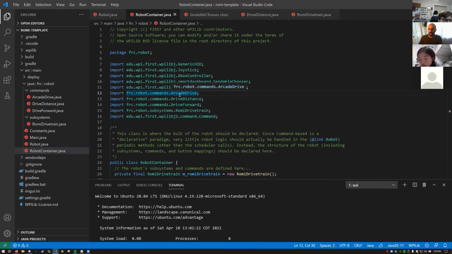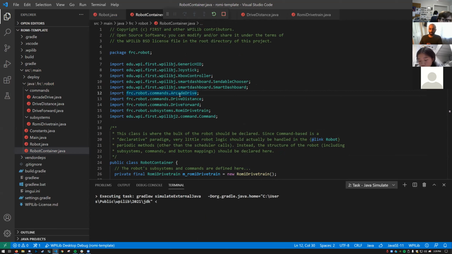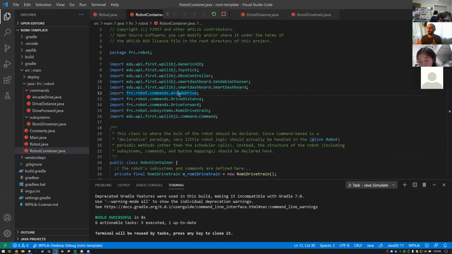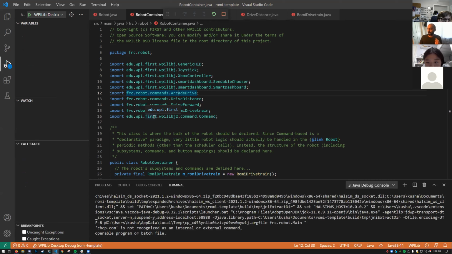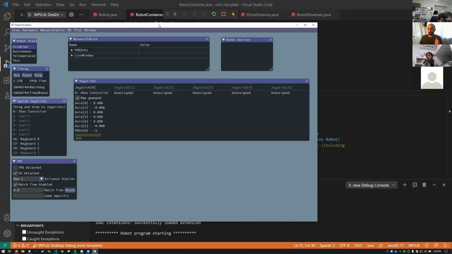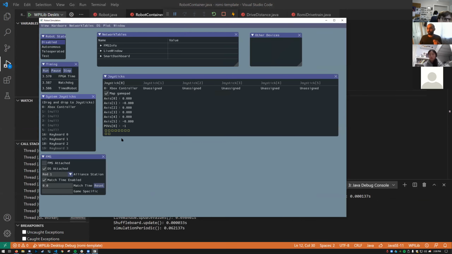Okay, so now if we go ahead and run our robot container, and I encourage you guys to connect your Romi robots here to Wi-Fi, I just want you guys to test it out, see if this works. And I'm going to show you guys how to add this sendable chooser to your dashboard because it's not very apparent. So we made that list.